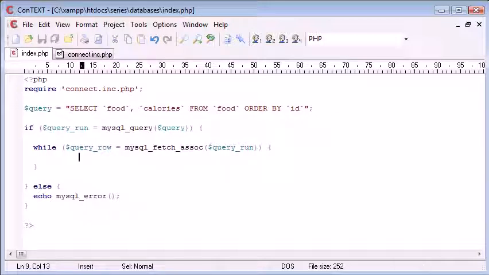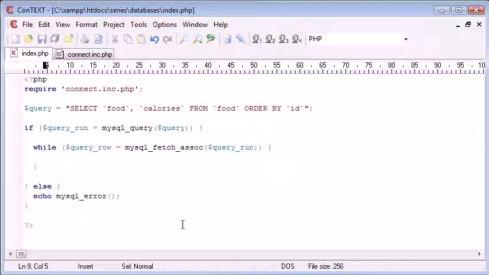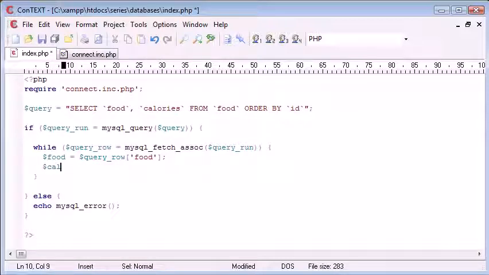Now let's see what happens when we run the code, and it will be nothing. Nothing's happened, so we haven't failed, but we've created this while loop in which we can echo out the data from each row. Now how do we do this? Usually for best practice I reassign the variables. So I say food equals, and we need to take an element of the array, so we say query row food, and I'll do the calories and then I'll explain this.